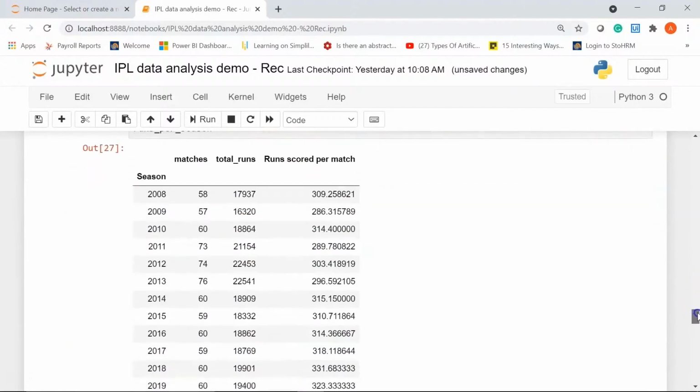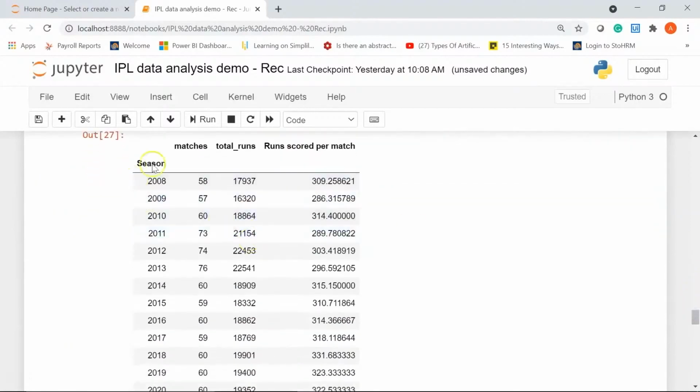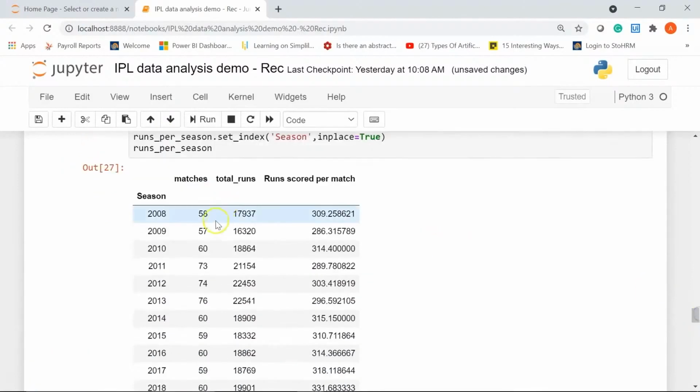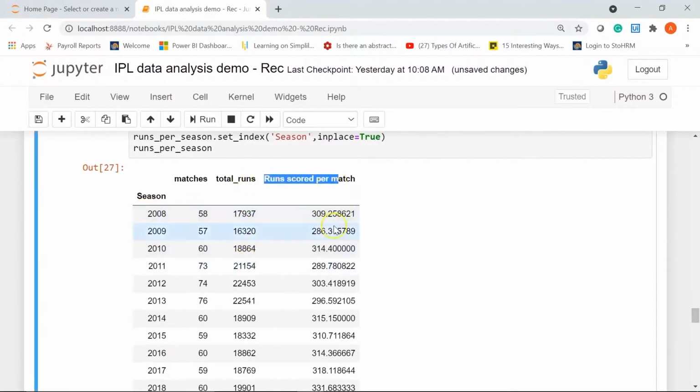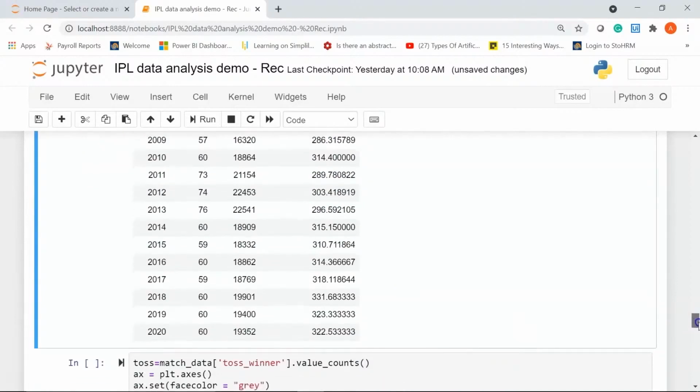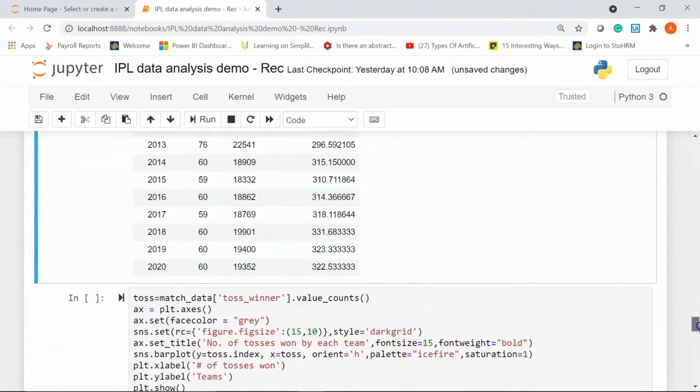If I scroll down, you see we have the different seasons from 2008 till 2020, and you have the total matches that were played in each season. You have the total number of runs that were scored in each season, and then we have our last column which is runs scored per match. So here you have the average runs scored in each match. Okay.